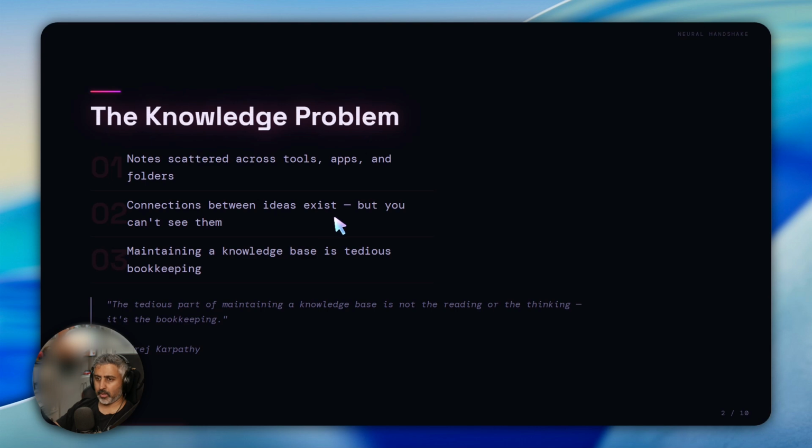Connections between ideas exist, but you can't see them. So the nice thing about having an Obsidian vault is everything's linked by, quote unquote, a wiki link, right? Which references one MD file to another. Maintaining a knowledge base is tedious bookkeeping, which it really is. And to quote Andrej Karpathy, the tedious part of maintaining a knowledge base is not the reading or the thinking, it's the bookkeeping, which is so true.